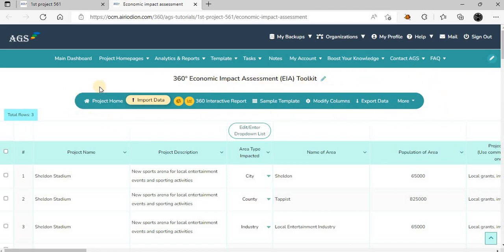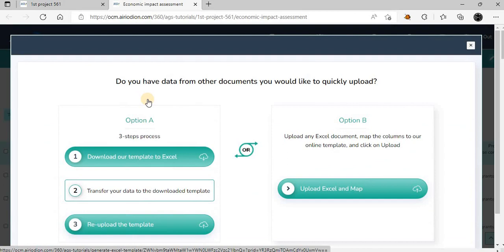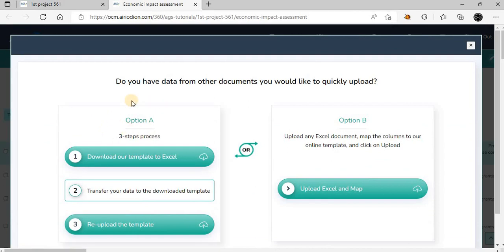Project Home will take you back to the project's home page. Import data allows you to choose from two easy import options. Option A, downloading a template to use, adding your data to it, and re-uploading the template. Or Option B, which allows you to map columns from any spreadsheet you may have to the cloud template.